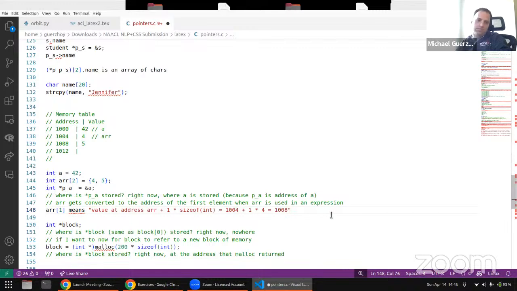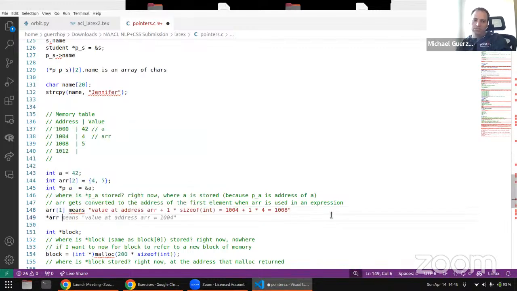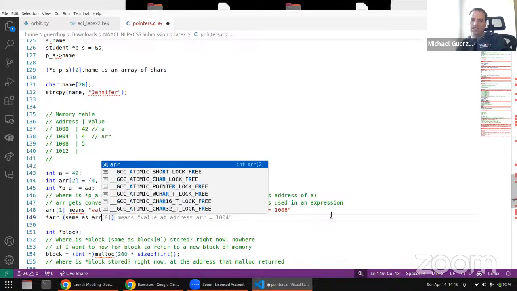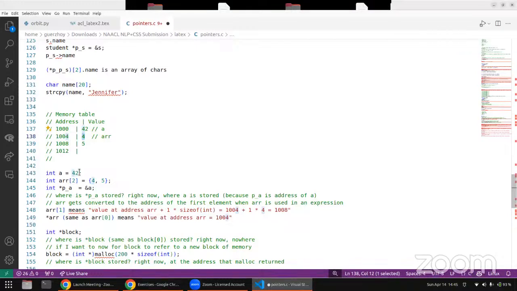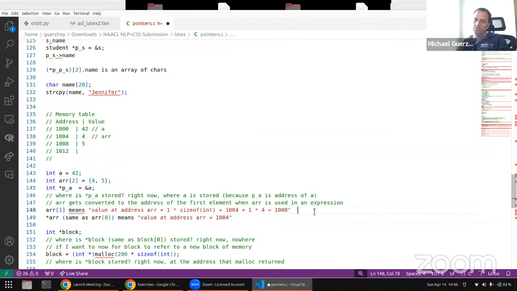So star array, and that's the same as array at 0, means the value just at address 10,004, so that would be the 4. All right. Okay. So the connection is array, when used in an expression, gets converted to the address of the first element. I see now. Thank you. And array 1 is like star ARR plus 1, right? That's correct. Okay, got it. Thank you so much.